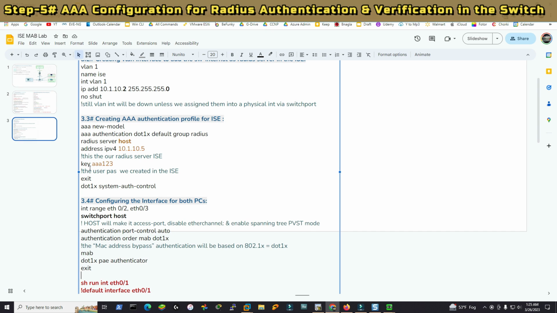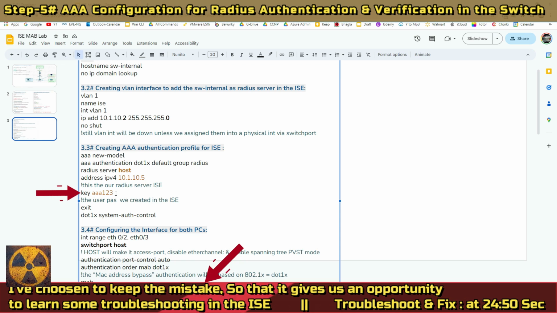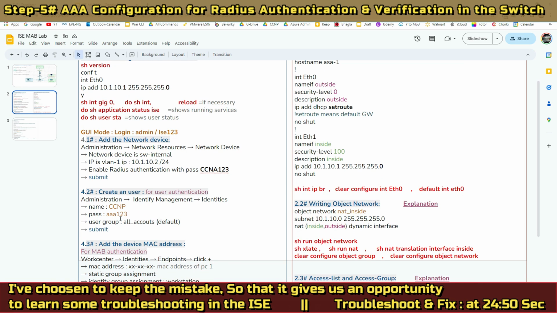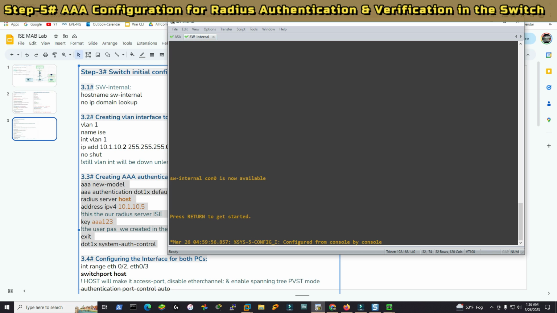10.1.10.5, and then key. This is the same key that we have configured in our RADIUS server. Remember, we have added a user named CCNP, and then we have given this here, CCNP and AAA123. We're saying this here, and then exit, and then we have to say dot1x system-auth-control. Let me copy this.